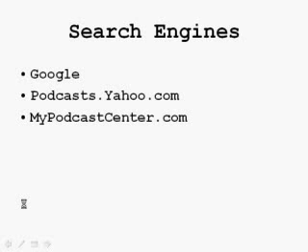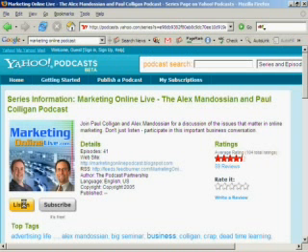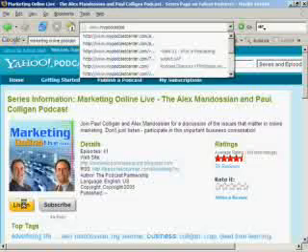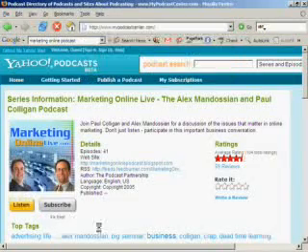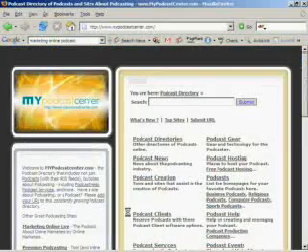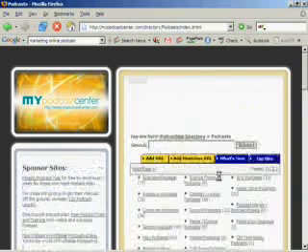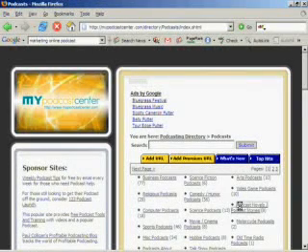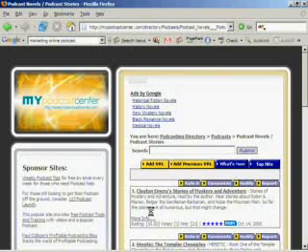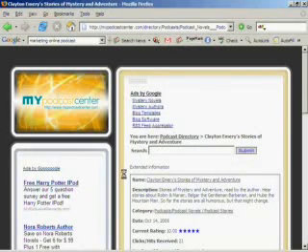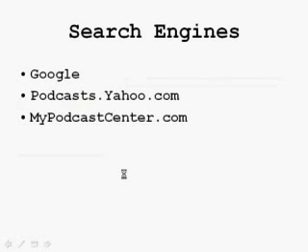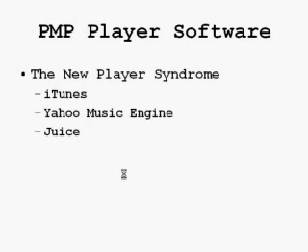And in addition to Google and podcasts.yahoo.com, there are lots of other search engines. One we've put up is called mypodcastcenter.com. And there are lots of podcast directories such as this where you can actually click around and find exactly the type of podcast that you are looking for. And those are basically the three ways that you can find them in the search engines. And essentially this is important because if people are looking for podcast information, they can go right to the search engines to find them. Next is PMP player software, portable media player software.